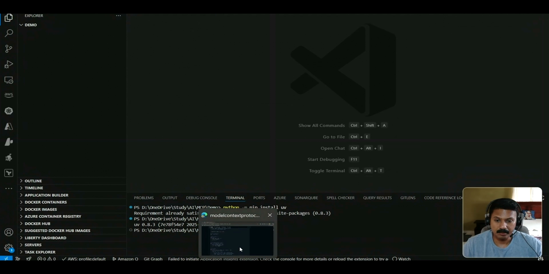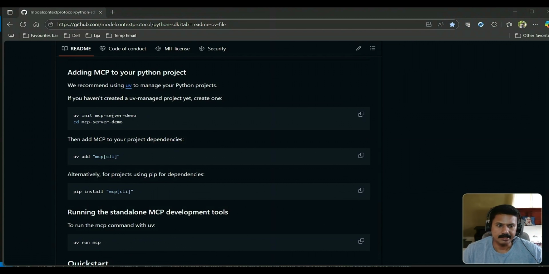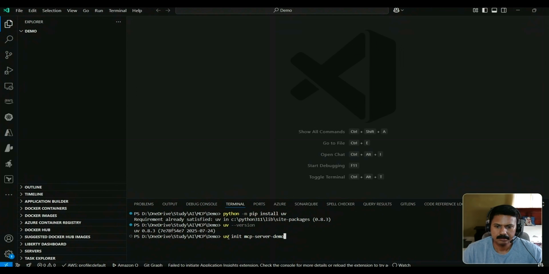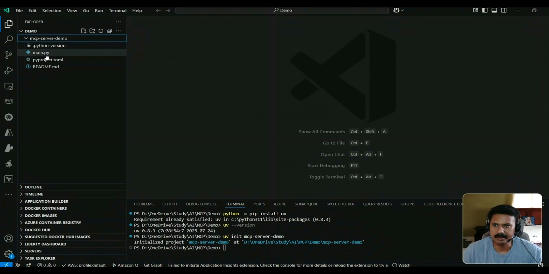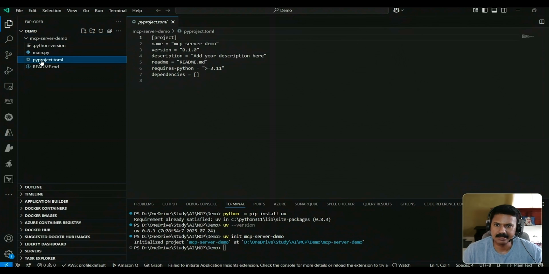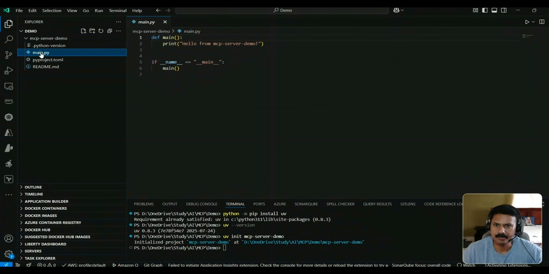Now let's go back to our page and initialize the project directory. Let's copy this command. And I've initialized my project directory. It's called mcp-server-demo. You can see the Python version, the main.py and the pyproject.toml file, which essentially contains all the dependencies that I'll be using. And main.py is the file which we'll be editing.